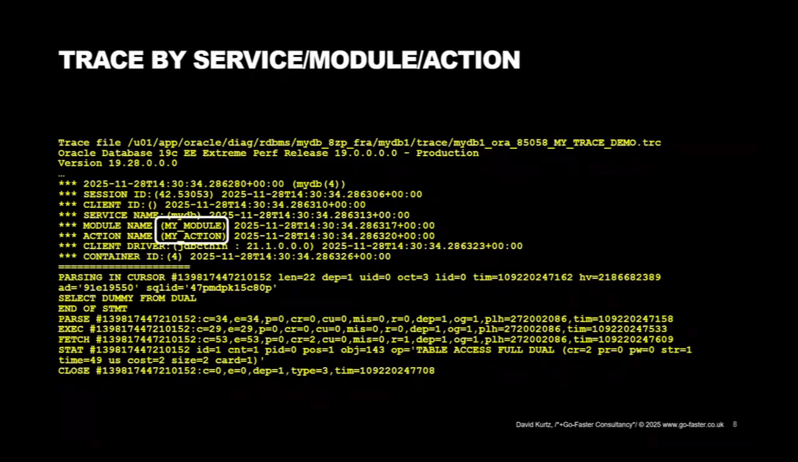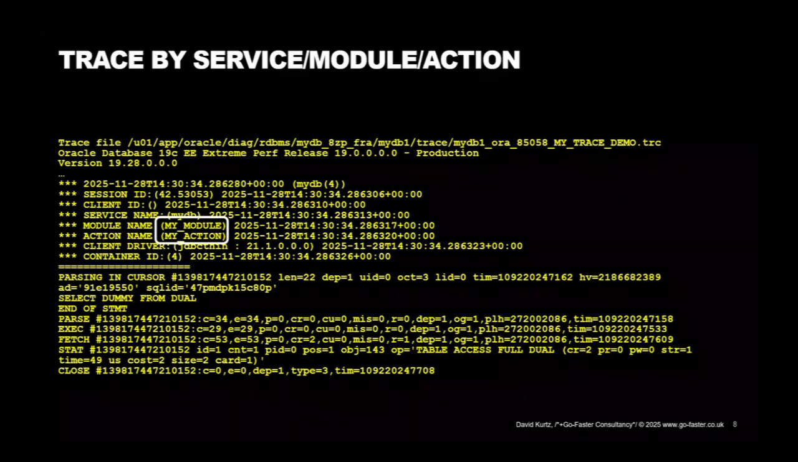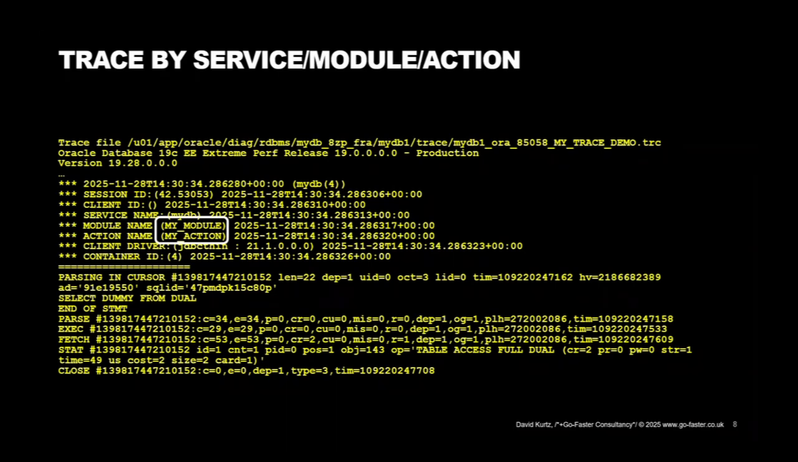So I can take this trace file, I can look at it directly, or you can run it through a profiler like tkprof, and you'll get information about every SQL statement, how long it took and what event it waited on. And that's the start of performance tuning on that session.